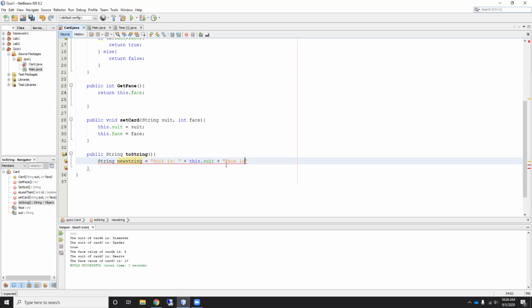How about let's do a \n. Before face, let's do \n. Do you put that in the quotations? Yeah. That starts a new line. Okay. Yeah, no, backslash. Isn't that a forward slash? No, the backward one. Yeah. Okay, same thing.